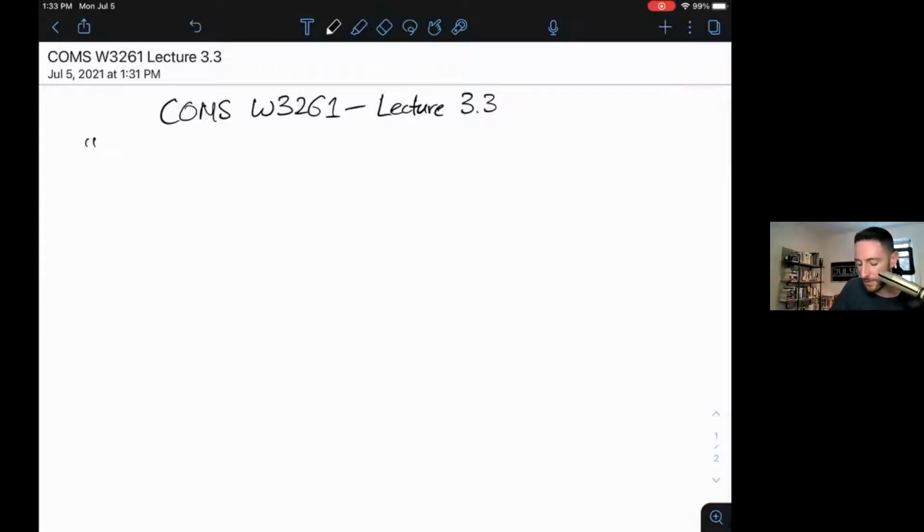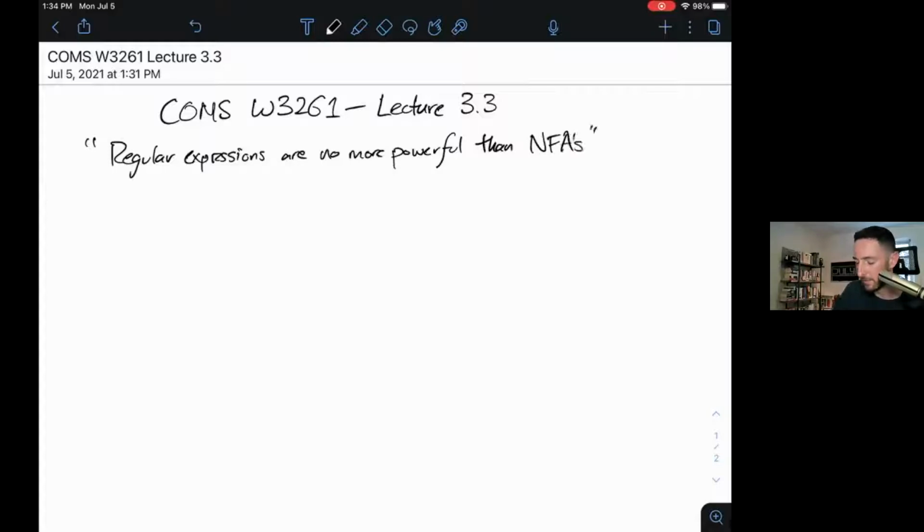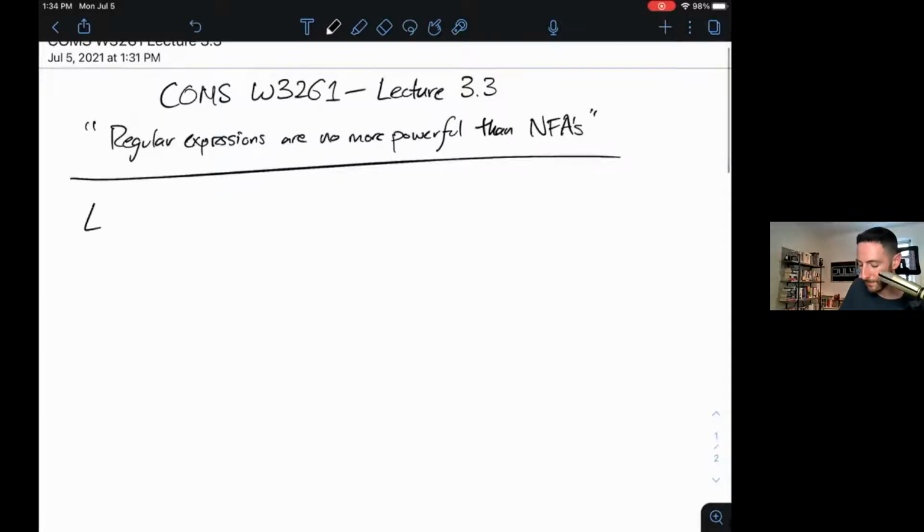Title of this lecture is Regular Expressions are no more powerful, or maybe I should say more expressive, but I'll stick with powerful for now, than NFAs. In particular, we're going to do a quick proof. We're going to show that given any regular expression, I can build an NFA that recognizes precisely the language the regular expression evaluates to.